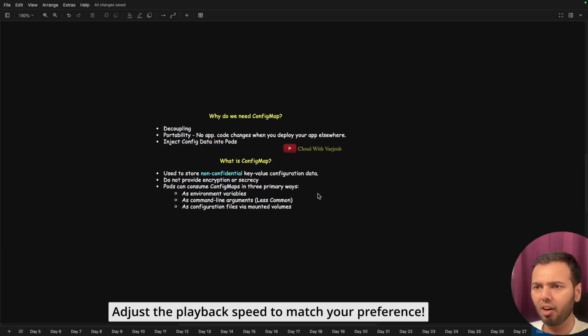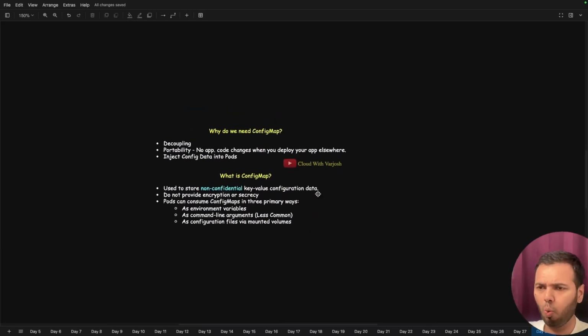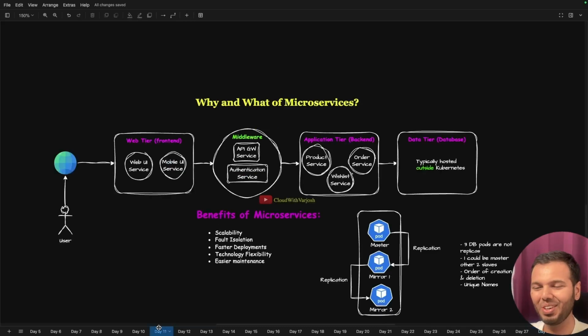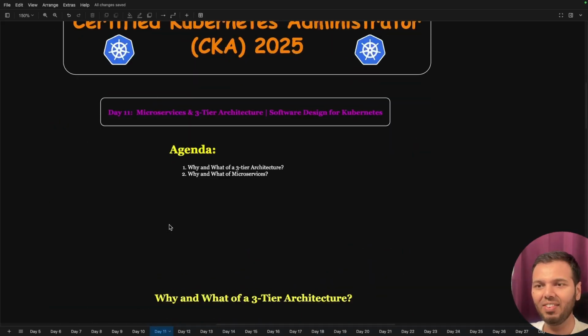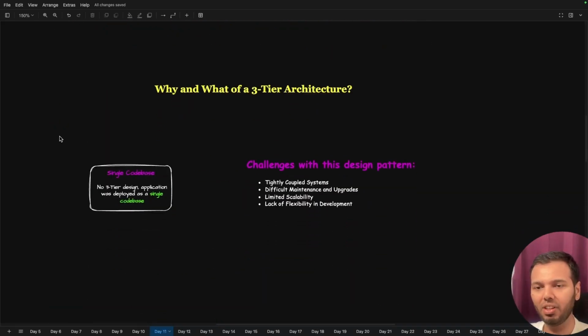Why do we need ConfigMap? Forget about what ConfigMaps are. Let's see first why we need something like a ConfigMap. First is decoupling, and decoupling has been the theme of our Kubernetes course. If I go to day 11, we started day 11 with a monolithic architecture, which is essentially a single code base deployed onto a single server.